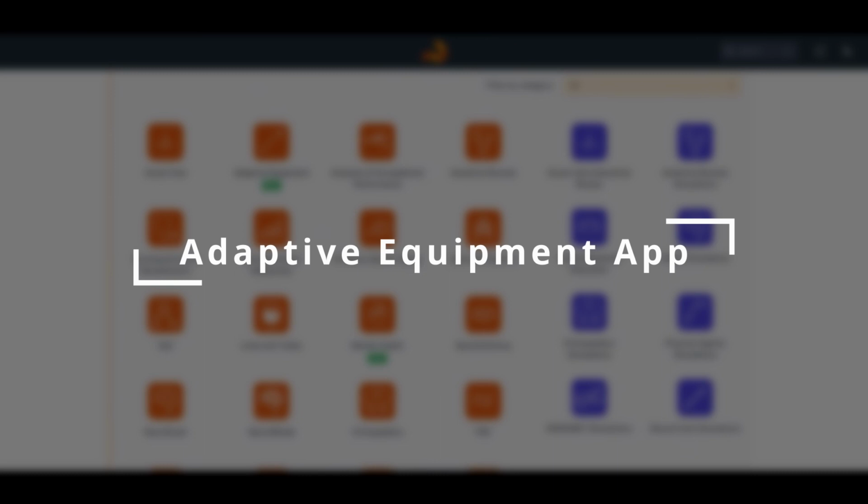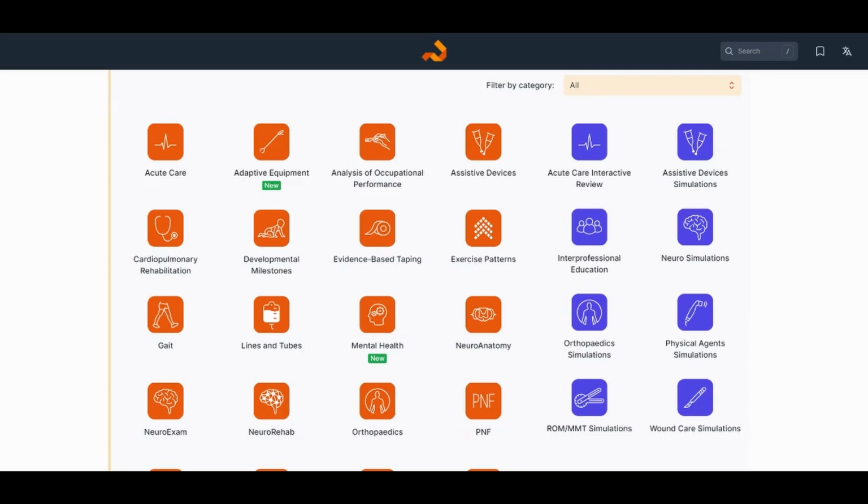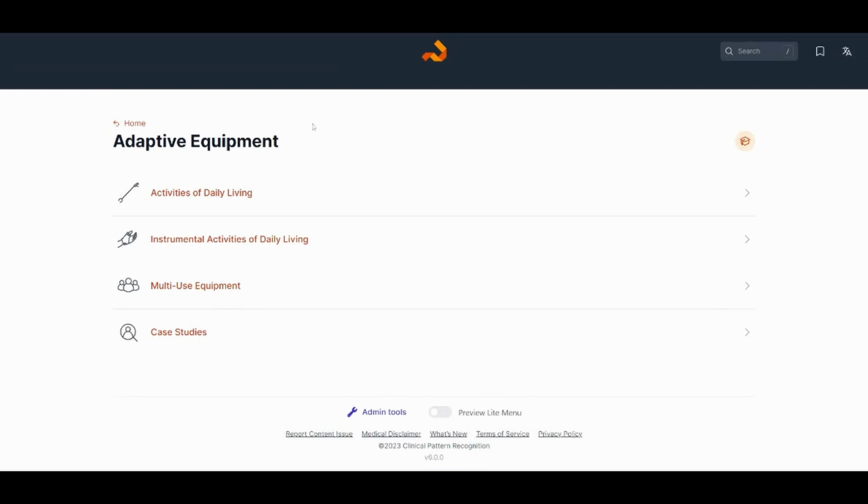As educators responsible for preparing the next generation of therapists and clinicians, it can be challenging to provide practical experiences that involve working with patients in need of adaptive equipment. That's where the Adaptive Equipment app comes in. This innovative app aims to assist faculty and students in how to apply, fit, and train clients in the use of assistive and adaptive technologies.